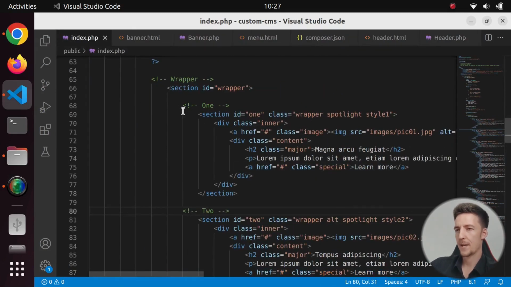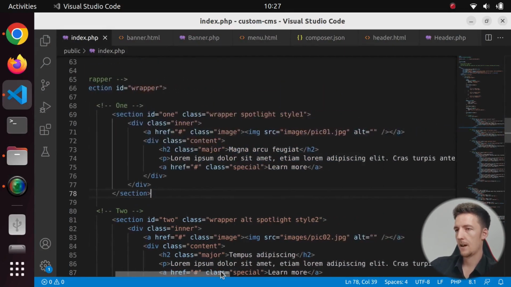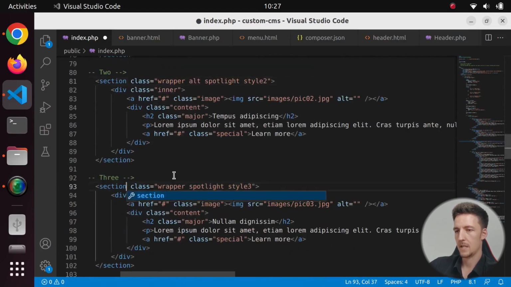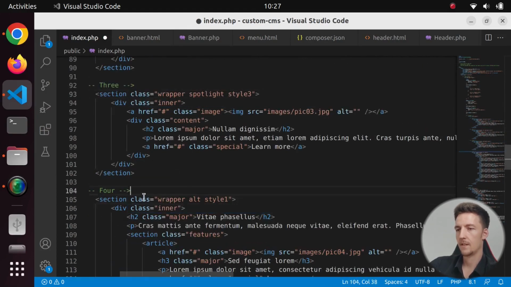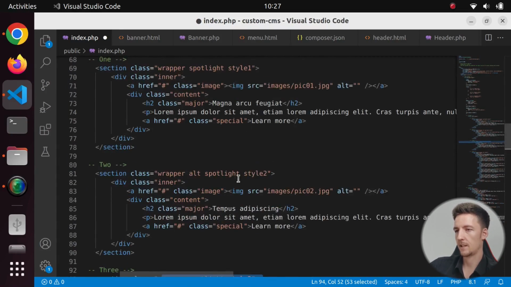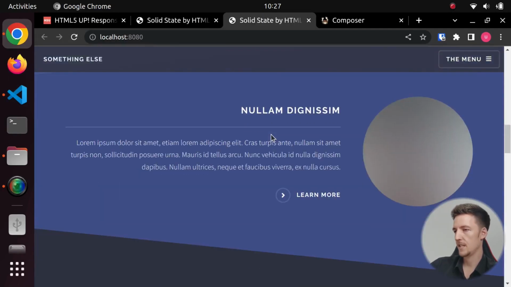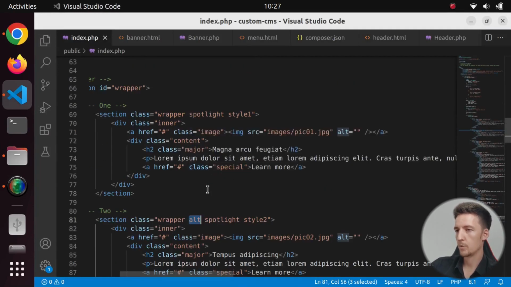Then we have this wrapper here. Now in this wrapper we have these sections. And now these have a different ID, each of these, but I think the ID doesn't matter in the styling. Let me check that first, because I think only the class will change it. So there's style 1 and style 2 and spotlight and alt. Let's see what happens if I remove the IDs. Yeah, it's still fine. So how do we do this?